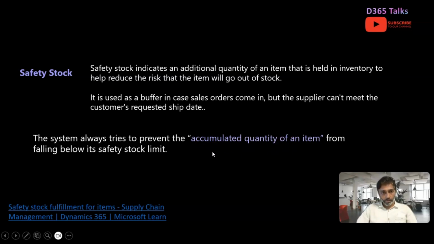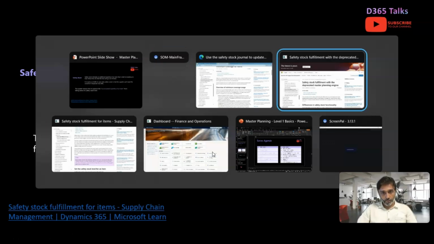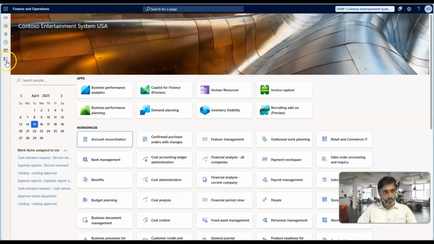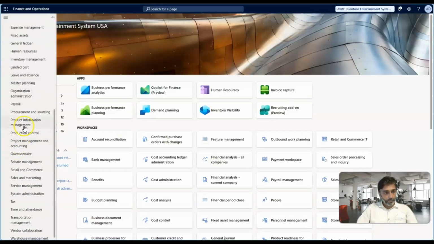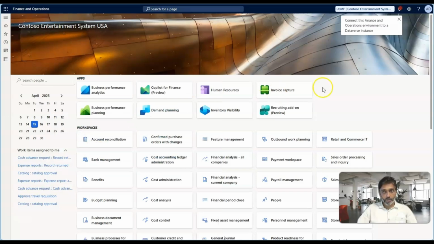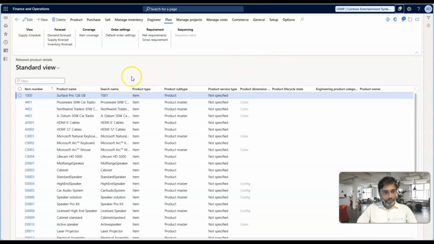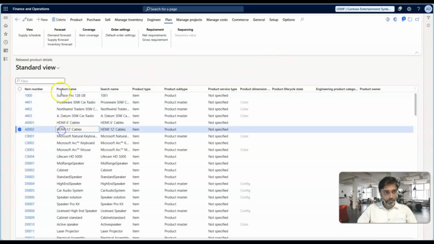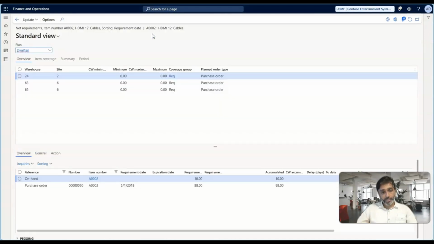Maybe we'll quickly show you. If you are following the series, I think you will be able to connect the dots. In case of safety stock, it always gets referenced to the net requirements. If I get into released products, let me open any of the items and the plan. If I get into net requirements, when the master planning engine runs, it checks the accumulated quantity, and we already discussed that in the previous episode.